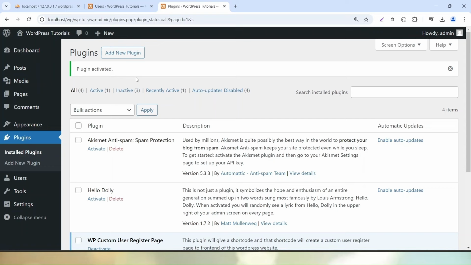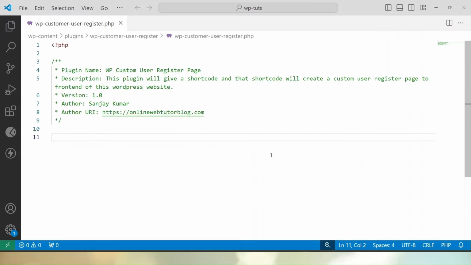So let's click on activate. Plugin successfully activated. Now, what next do we have to do? Inside this plugin, we have to create a shortcode so that whenever we use the shortcode inside WordPress, a custom page will automatically be created, and that page will contain some form input fields, and with the help of those input fields, a user can simply register into our WordPress website. So now from here, let's start the development process of this plugin.